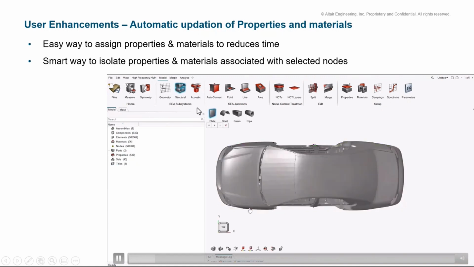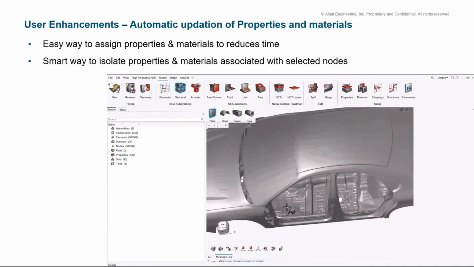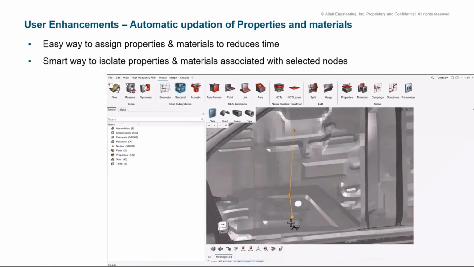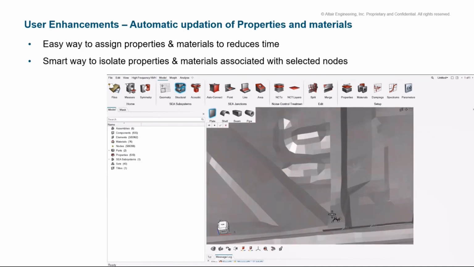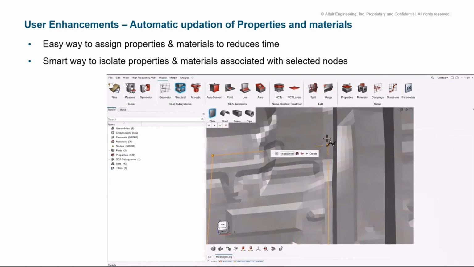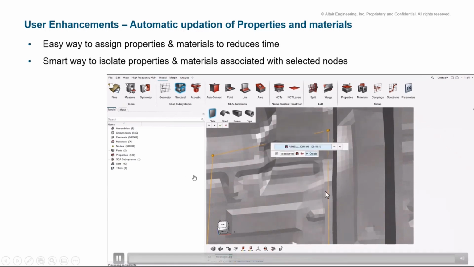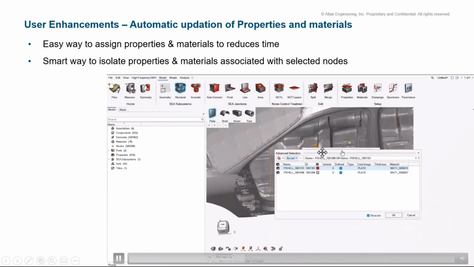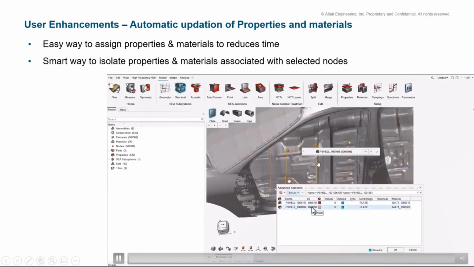But while doing this, what happens is that as SEA doesn't know the parameters of properties and material details of this, the user has to define this mundane activity repeatedly. To avoid this, we came up with a smart feature that will automatically read the OptiStruct or FEM files and Nastran files, and while picking the nodes, it will select the nodes. From the nodes, it will select the component.